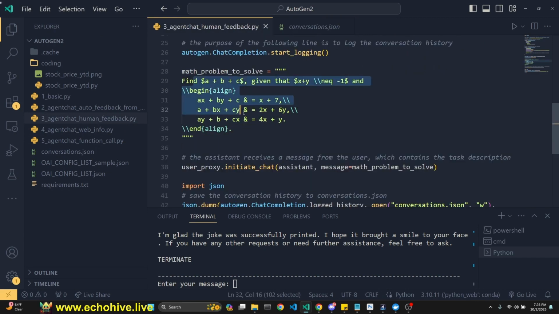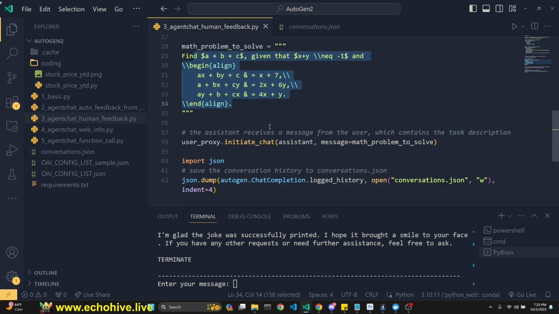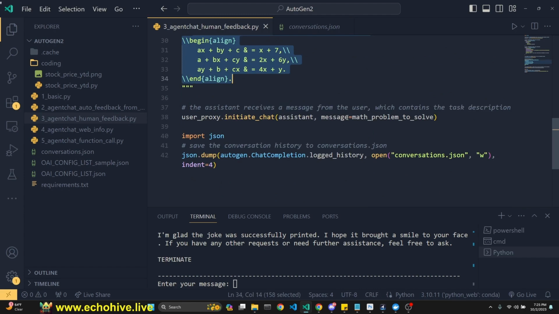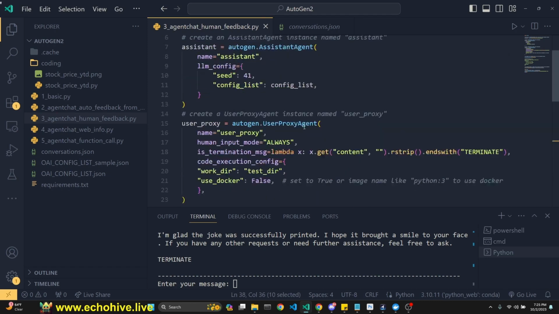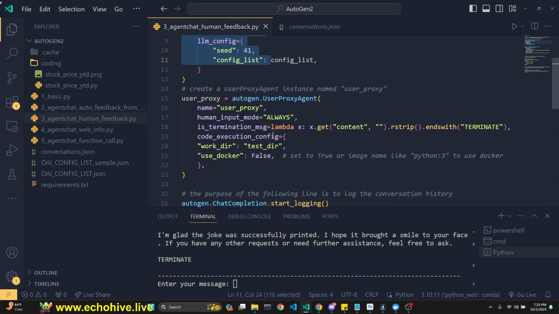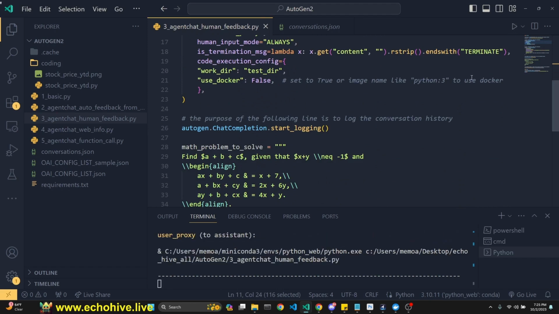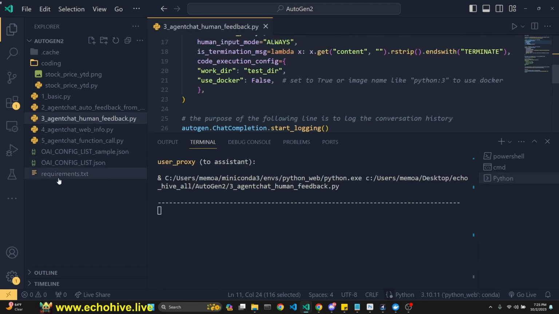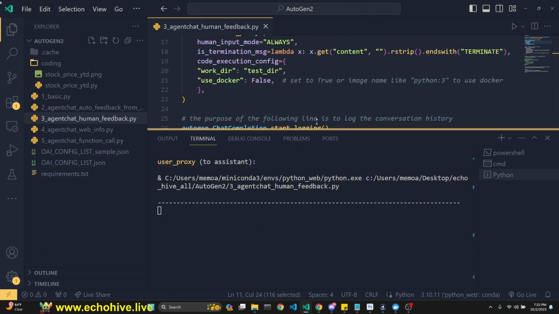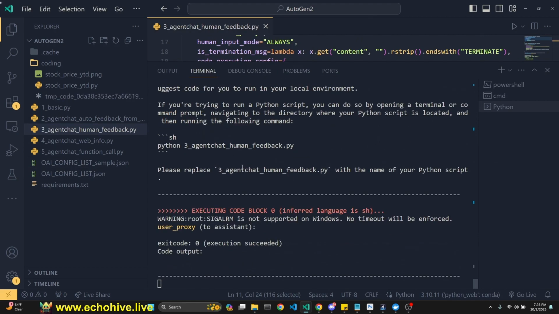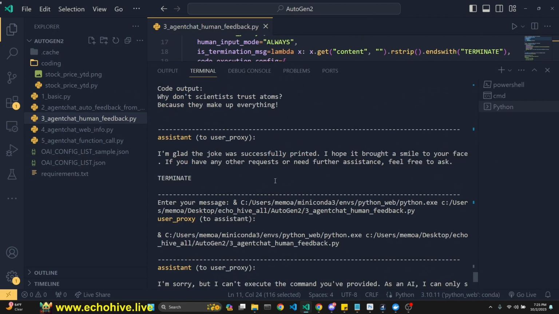And we have given some math problem here, and we're just going to run it. We're initiating the chat with that message, and we are sending that message to the assistant, which we have defined right here. Okay. I'm just going to go ahead and delete the conversation.json so we can see what happens in the end. I'm just going to let it run.